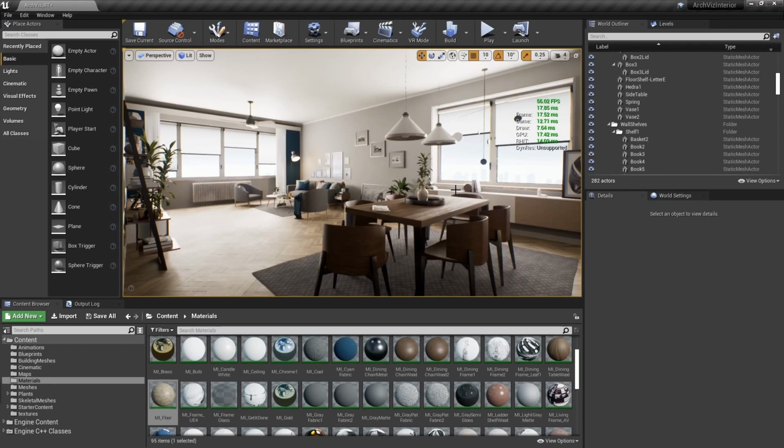So the game timing there, that's going to be CPU. Draw, that's the CPU telling the video card to render things. And GPU, that's how much time is spent on the GPU. And so basically you can see where your bottleneck is. So looks like my bottleneck is going to be in GPU time here, which is about 17 milliseconds.